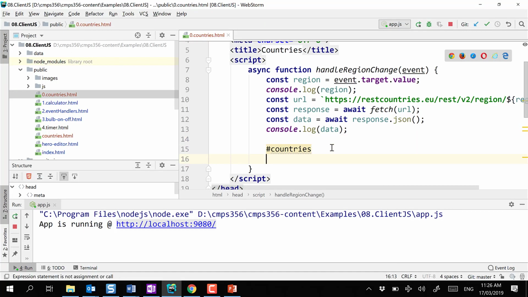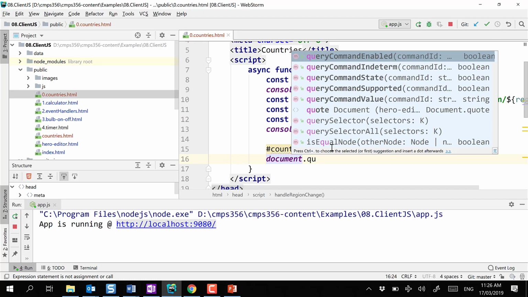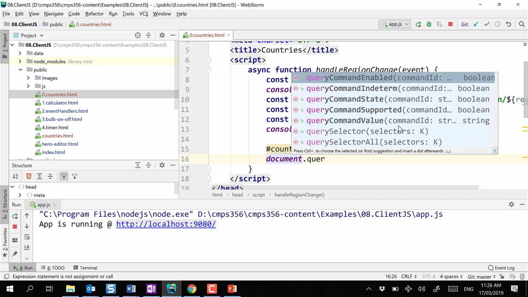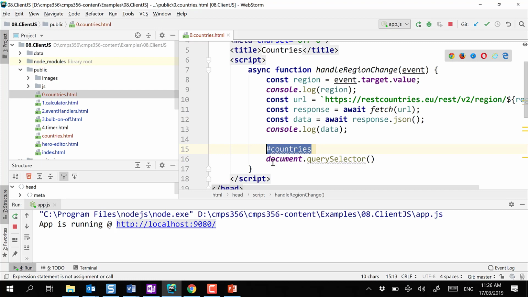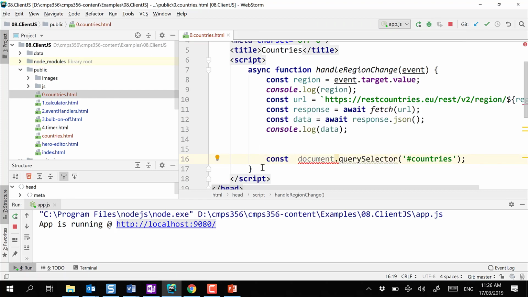The DOM is available in this built-in object in the browser called document. What I want to do now is go to this DOM, which is in this object called document, and use query selector to grab this element. Here is the element I want to grab. And this element will be nothing but the countries unordered list.